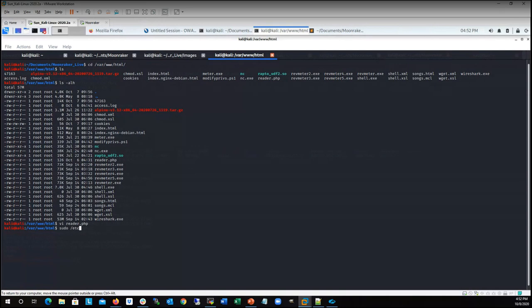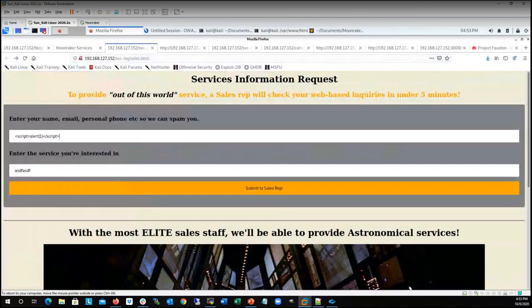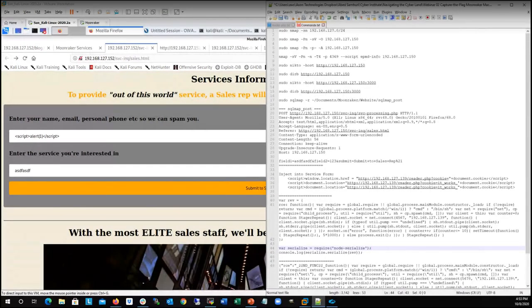So all I need to do is go to etc init.d apache2. I need to stop it if it is running, and let us start it fresh. So I started my Apache server, and I need to inject here a JavaScript that connects to my web server and sends the cookie of the sales representative if he is vulnerable to cross-site scripting, okay? And if he's using cookies. I'm still not sure.